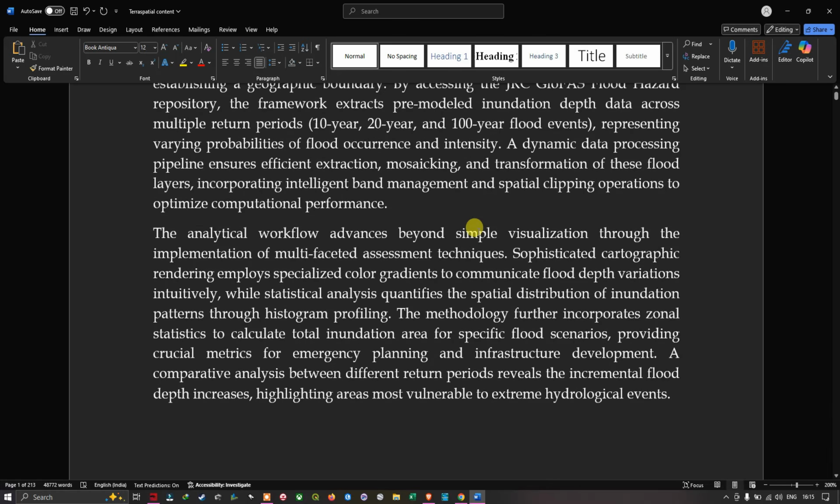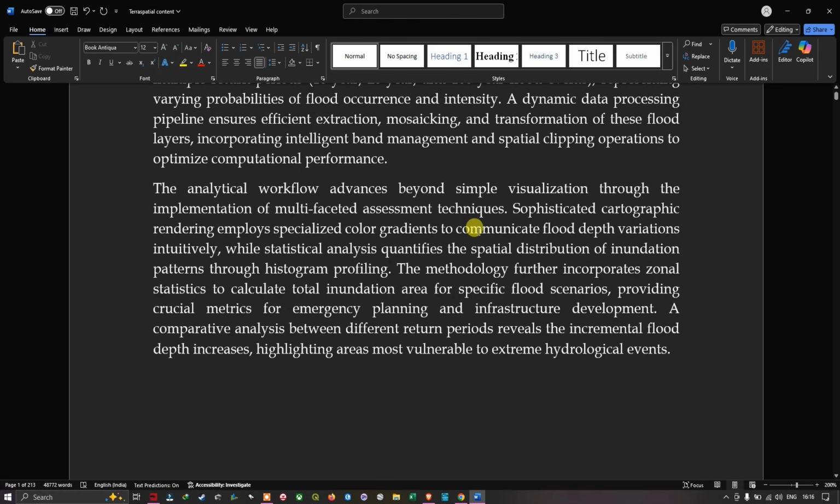Next is the analytical workflow, which advances beyond simple visualization through the implementation of a multi-phased assessment technique. Sophisticated cartographic rendering employs a specialized color set to communicate flood depth variation, while statistical analysis quantifies the spatial distribution of the inundation patterns through histogram profiling. Further, the methodology incorporates zonal statistics to calculate the total inundation area for a specific flood scenario, providing a crucial metric for emergency planning and infrastructure development.